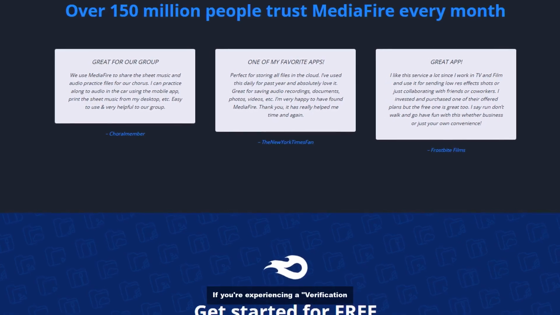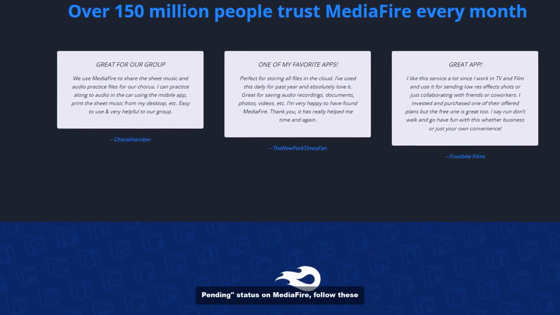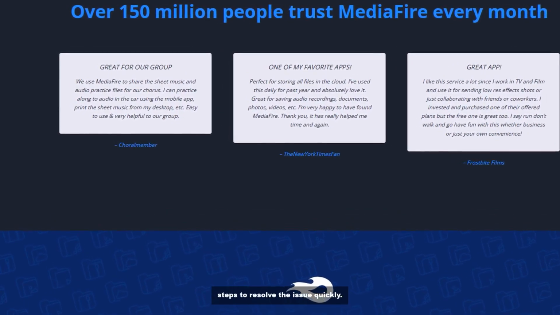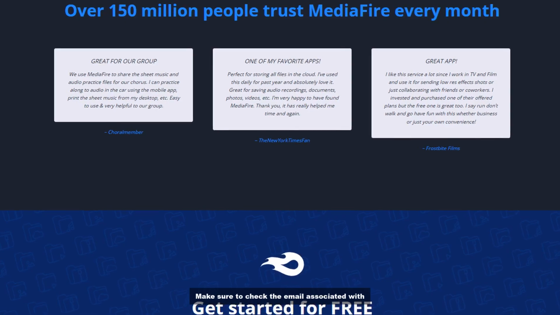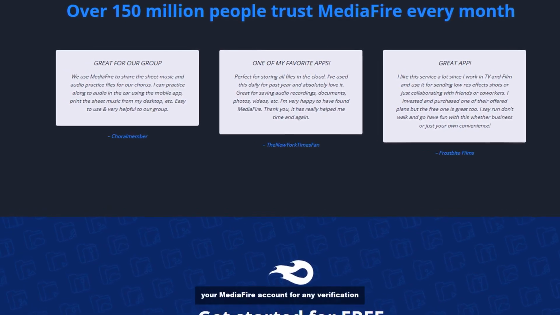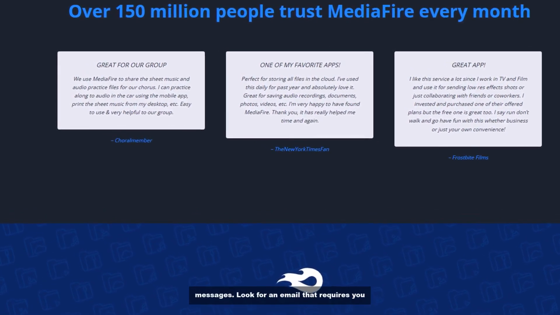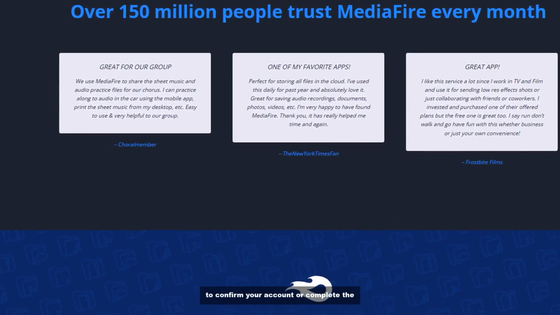If you're experiencing a verification pending status on MediaFire, follow these steps to resolve the issue quickly. Step 1. Check your email. Make sure to check the email associated with your MediaFire account for any verification messages. Look for an email that requires you to confirm your account or complete the verification process.